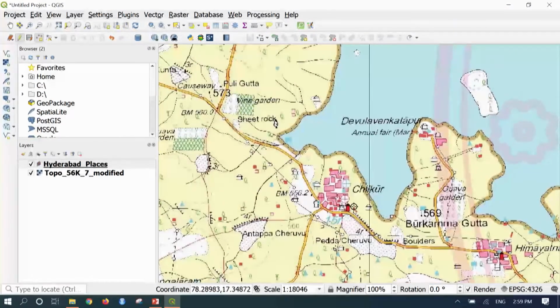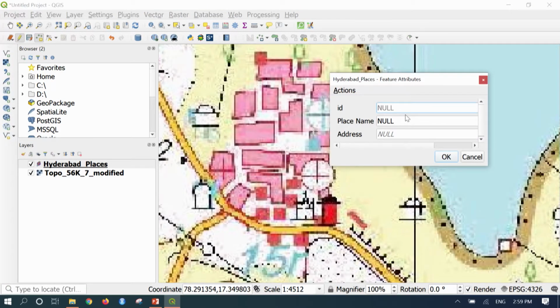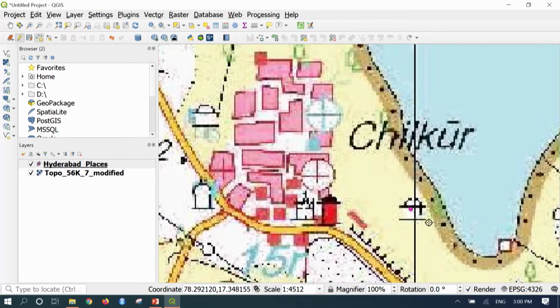So here I know that there is a temple which is famously called Chilkur Balaji temple. So I will add this as point number 3. Place name I will give as Balaji temple, address Chilkur. Okay. So now our third point has been saved.